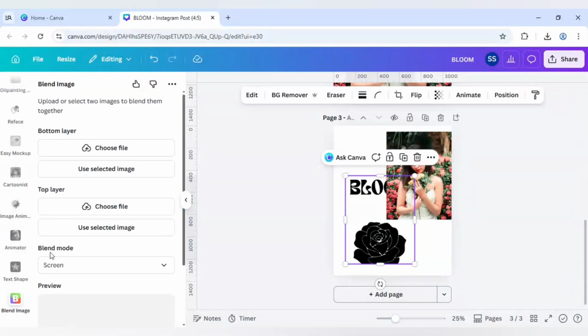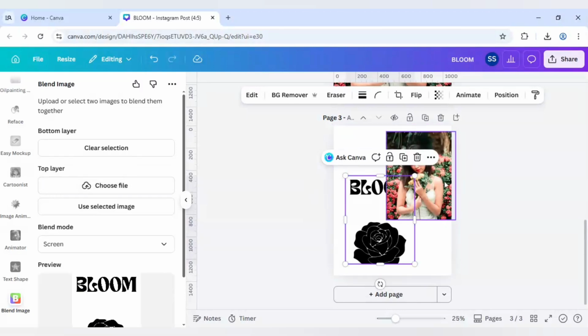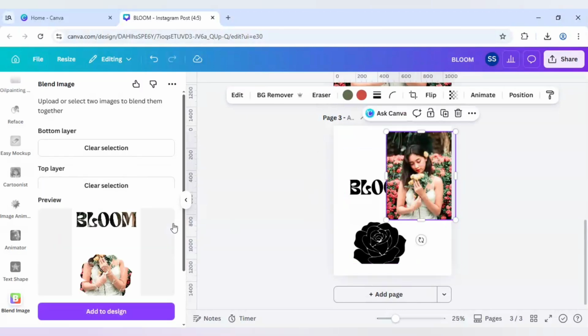and after that make sure the blend mode is in screen. This is the most important part, because if you make any other changes it will not work. And for the bottom layer, select this text layer, and the rose silhouette part, click on use selected image, and for the top layer click on this image and use selected image.